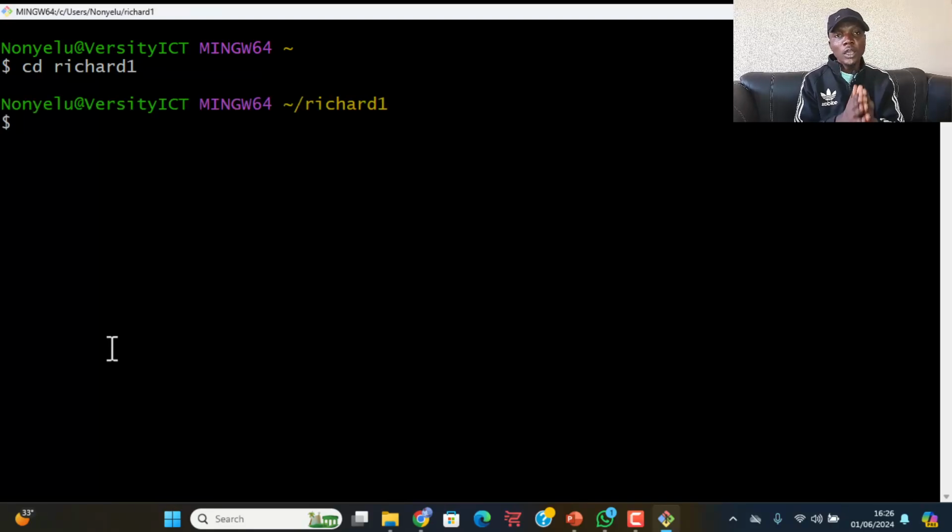And this is case sensitive. If you use a capital letter in the place of a small letter, it's not going to work. It's going to give you an error. If you use a small letter in the place of a capital letter, it's also going to give you an error, because commands are case sensitive, so you have to take note of that.